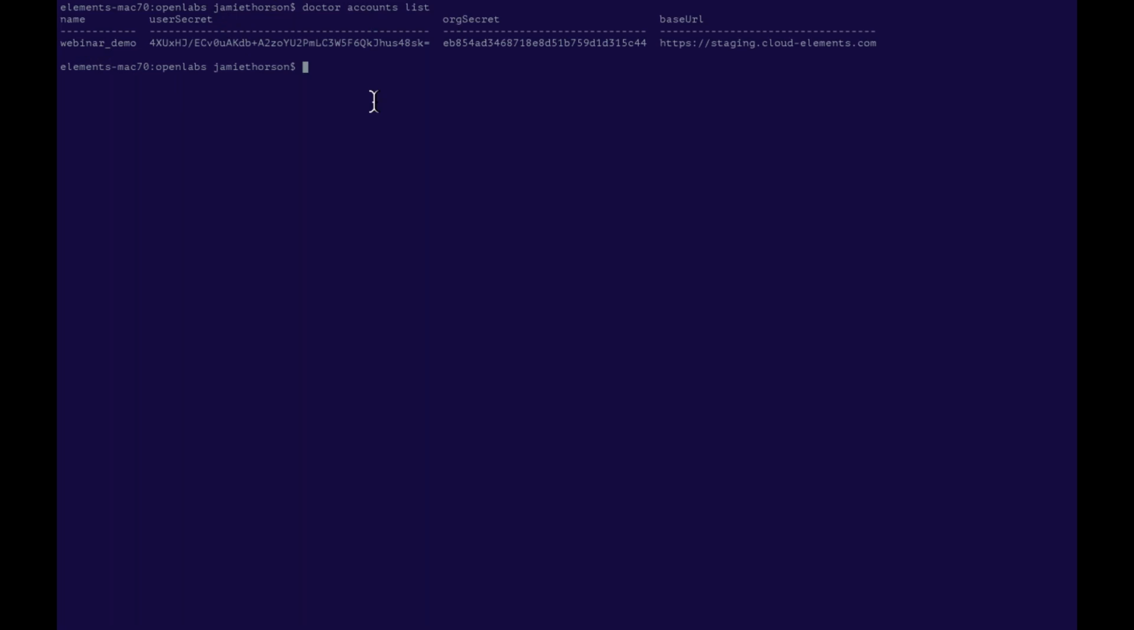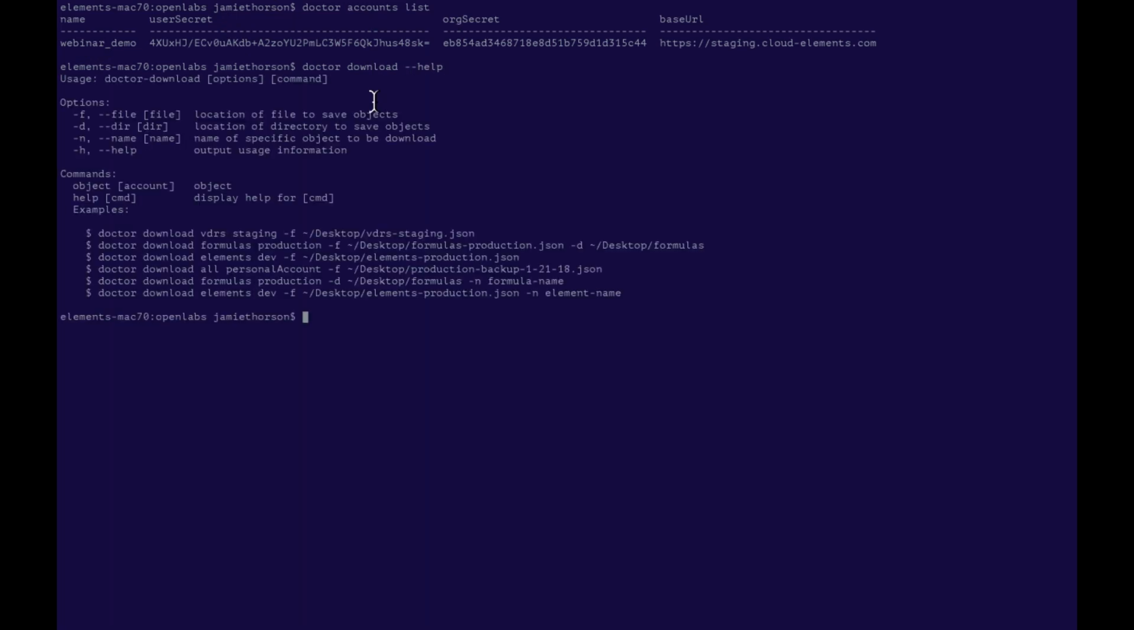So now I can use my download feature. So let's say I didn't know how to do this. I would say doctor download --help to get an idea of maybe what I need to run. And so I can look and see, okay, here's an example, doctor download VDRs, and then this is the account name, and I can download it to a file. It looks like it could download maybe to a directory. So there's a few different options.